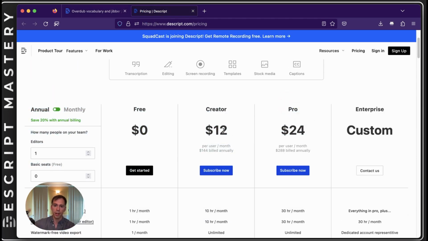So that is what's going on. It's not an error. It is intentional. It's one way that they try to get you to upgrade.